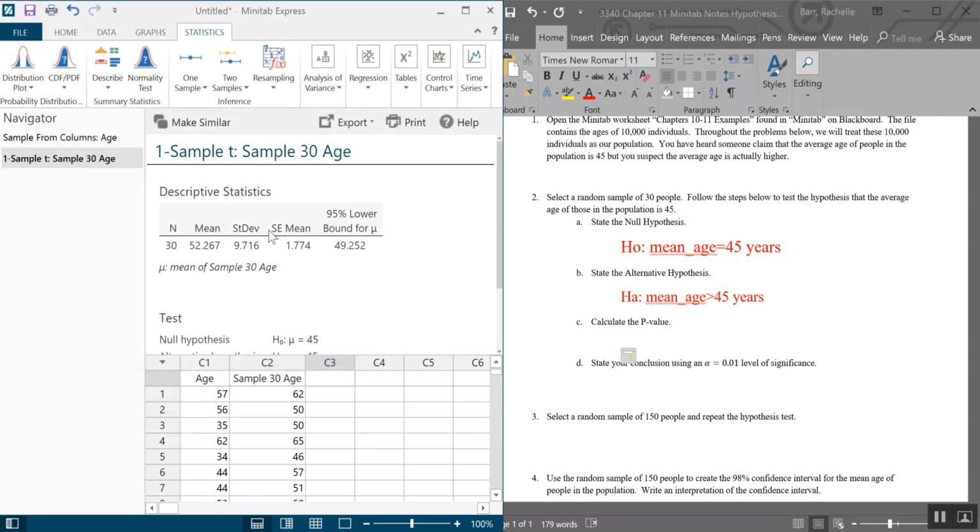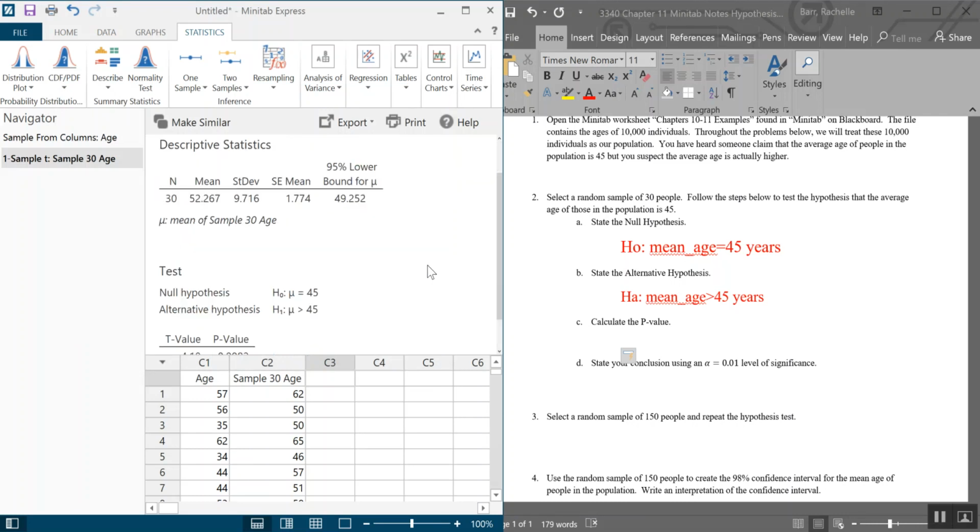Yay! So this first stuff it brings up is not really useful. The only thing in here you might care about is the SE for the mean. That's the standard deviation of the sampling distribution. It also gives you the mean of the sample, how big the size was. If you accidentally made yours too big, now you'd know. And the standard deviation of that sample too. So ignore this lower bound for mean. That's not relevant for what you're up to.